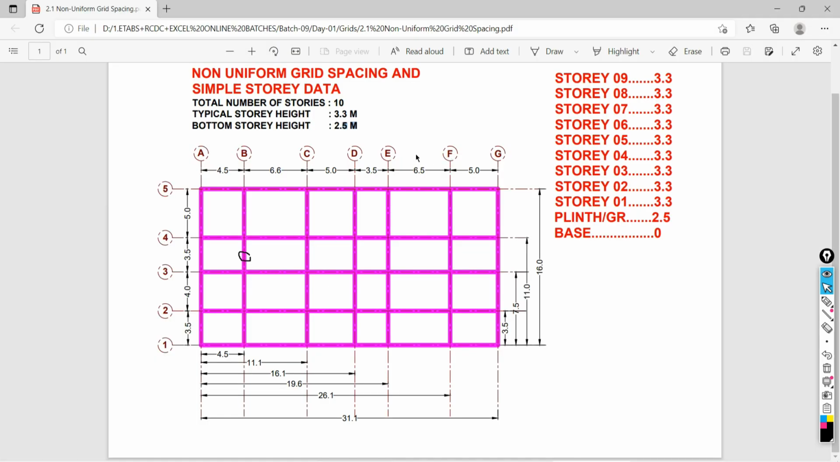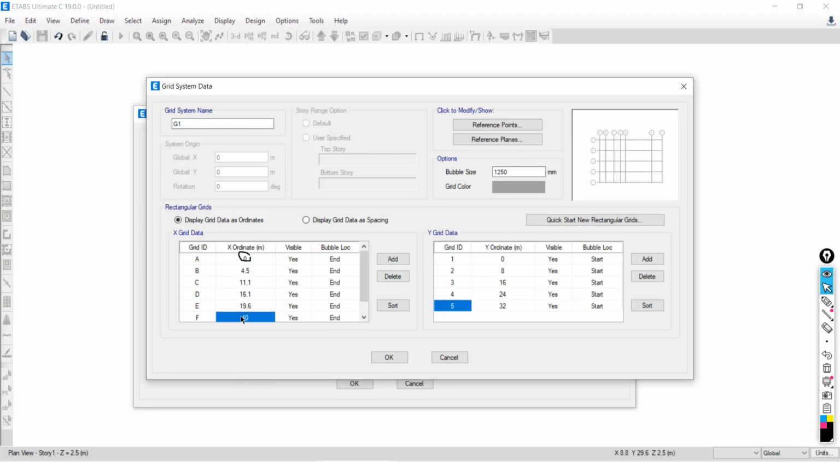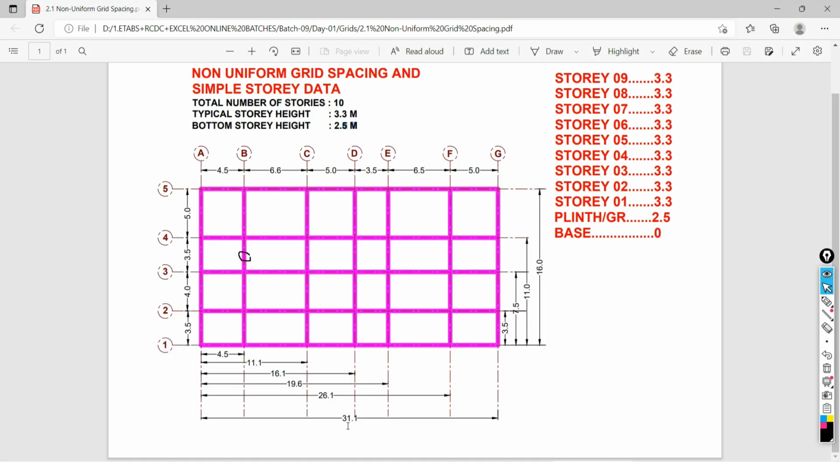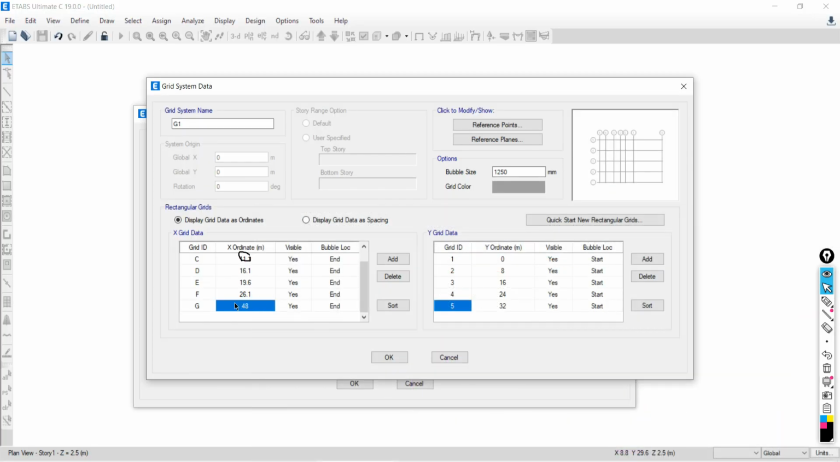Then F is 4.5, 6.6, 5, 3.5, 6.5. Totally, if you add manually, you will get 26.1. Go back and change it to 26.1. And last will be G, finally at 31.1. Go back and put it as 31.1. This is the first way.